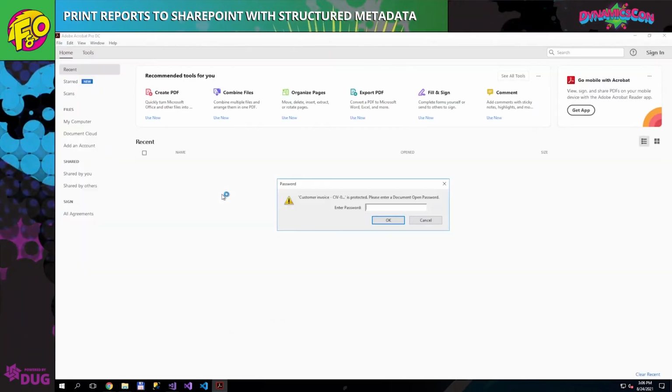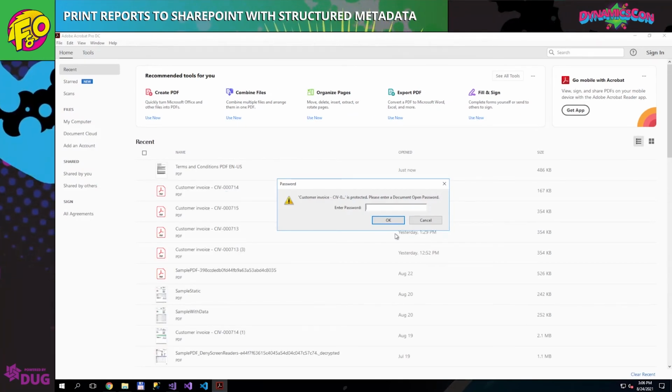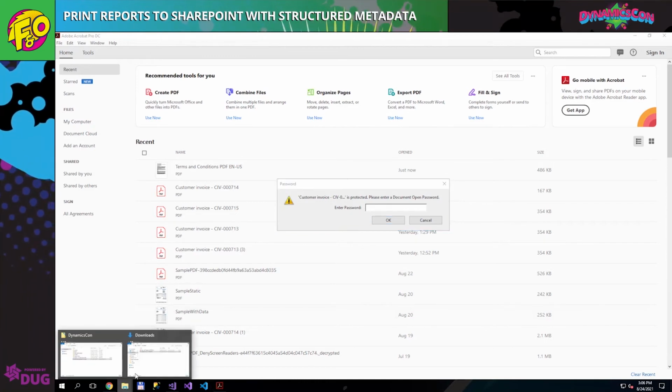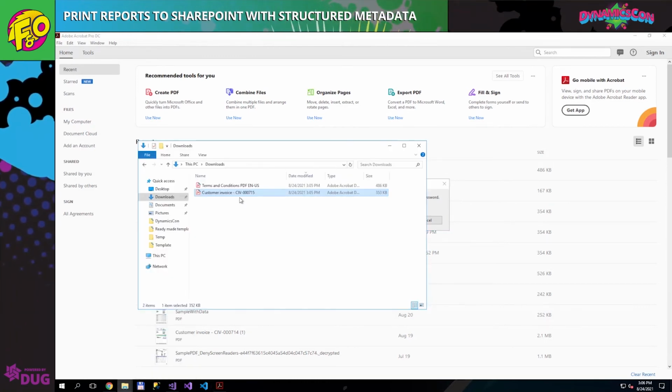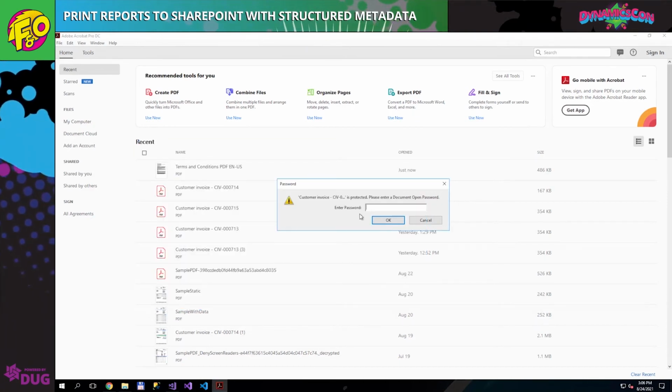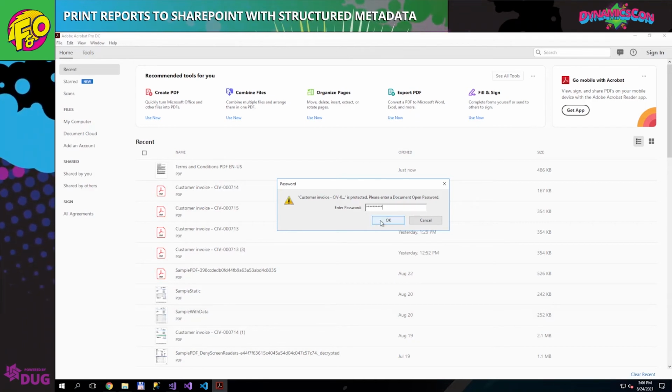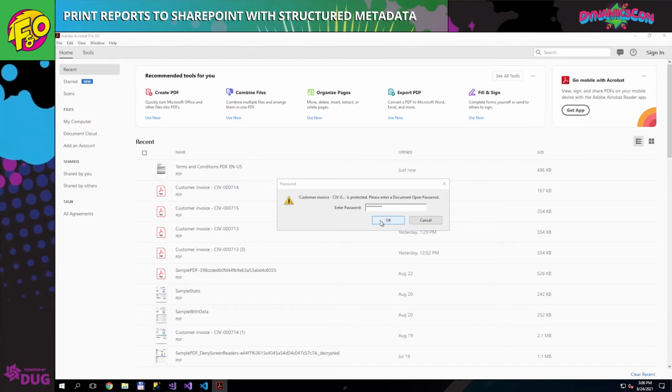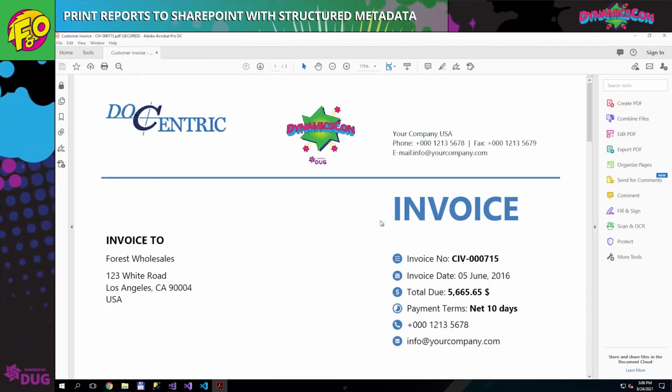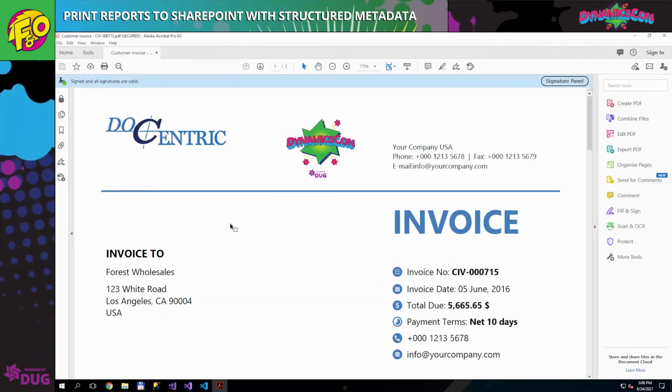And this is now the customer invoice, and the customer invoice now requires me to provide the password. Why is that? Because DocCentric can also encrypt documents, and this way only the recipient, if he knows the password, can open this document. And we already agreed with the customer what will be the password. And in this case, I used the invoice ID, so the passwords can be dynamic and can be fetched from the data source. I will now open this, and we now see our document.